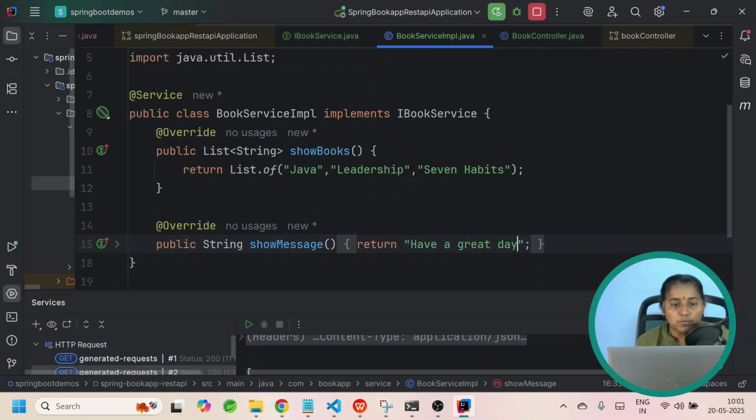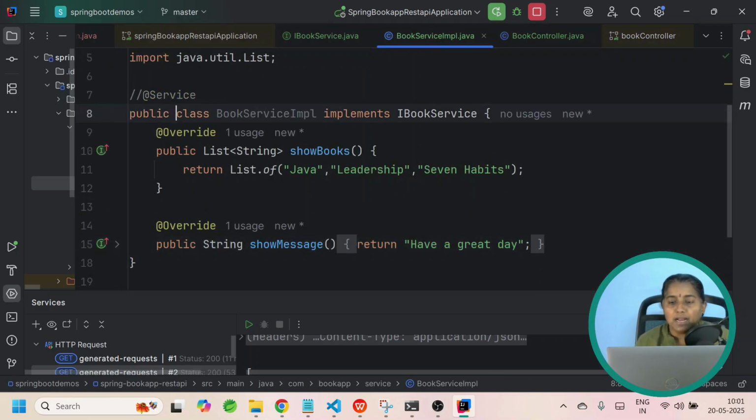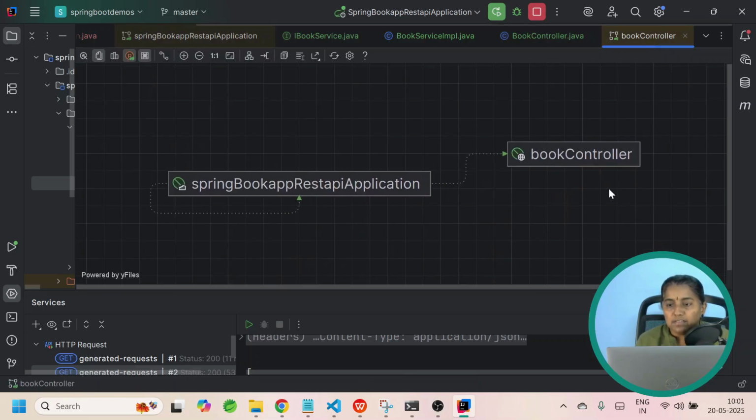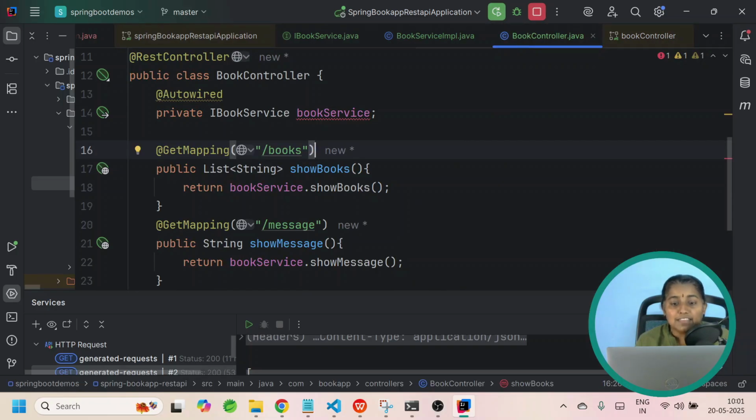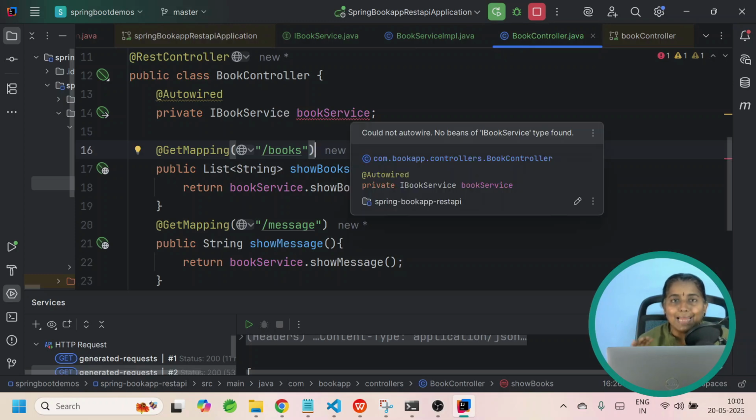Suppose in this BookServiceImpl, I missed adding @Service. Now let us see what is happening. The service implementation itself is not seen over here. And again, if I go into the book controller, it is giving me an error. This will not happen in Spring Tool Suite. Only when you are running an application, you will get an exception saying that you have autowired IBookService, but I cannot find a bean with the name BookService.